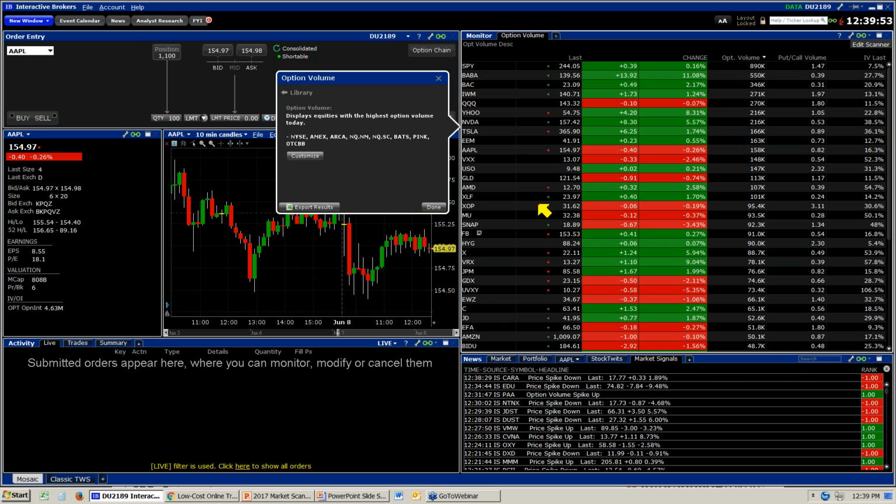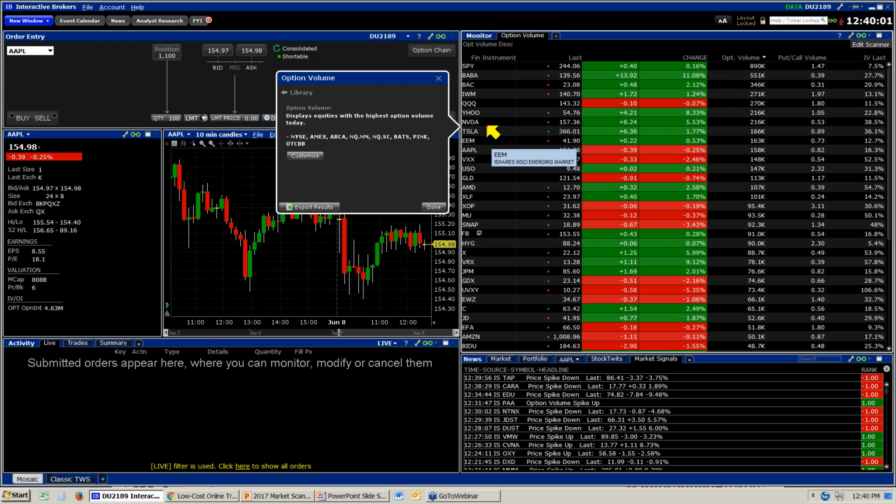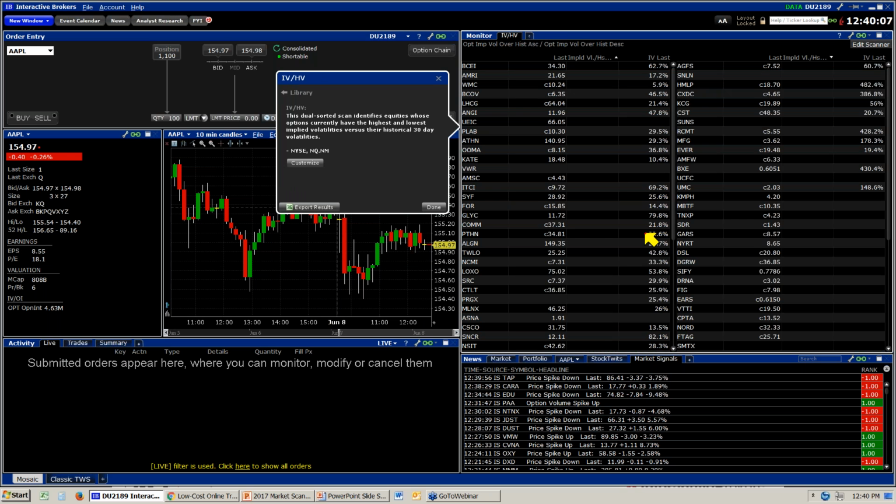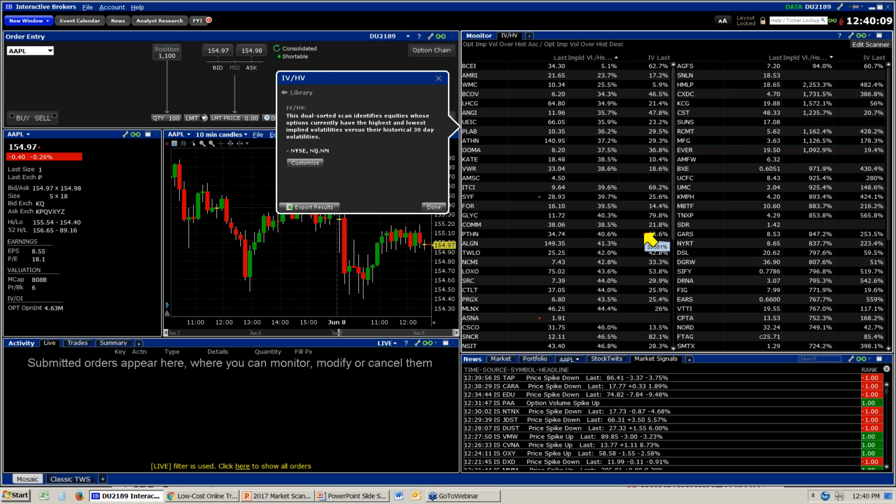So, of course, you'll see spiders on top. BABA is included, and any of these other products. Now, also, let's go back because there's another scan that will actually show you implied versus historical volatility. This dual sorted scan identifies those equities whose options have the highest implied volatility versus their 30-day historical vols.